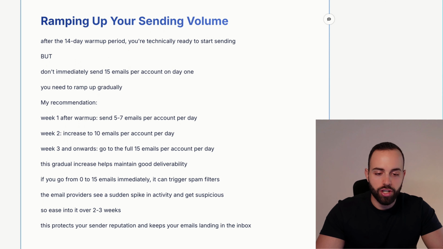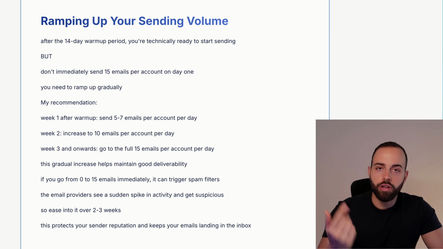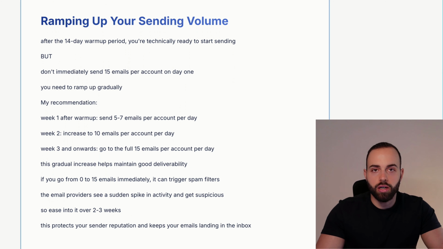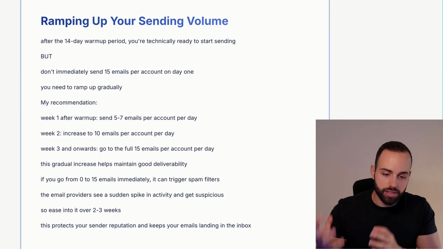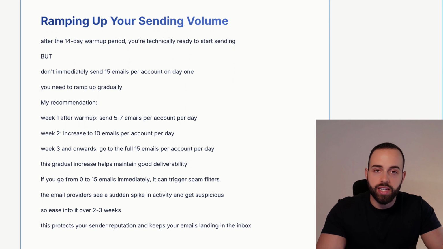Another important thing to mention is ramping up your sending volume. After the 14-day warm-up period, this is when you're going to start sending cold emails to your prospects, and you're technically ready to start sending. But you don't want to start sending 15 emails a day from day 1 per email account. You want to ramp up gradually.